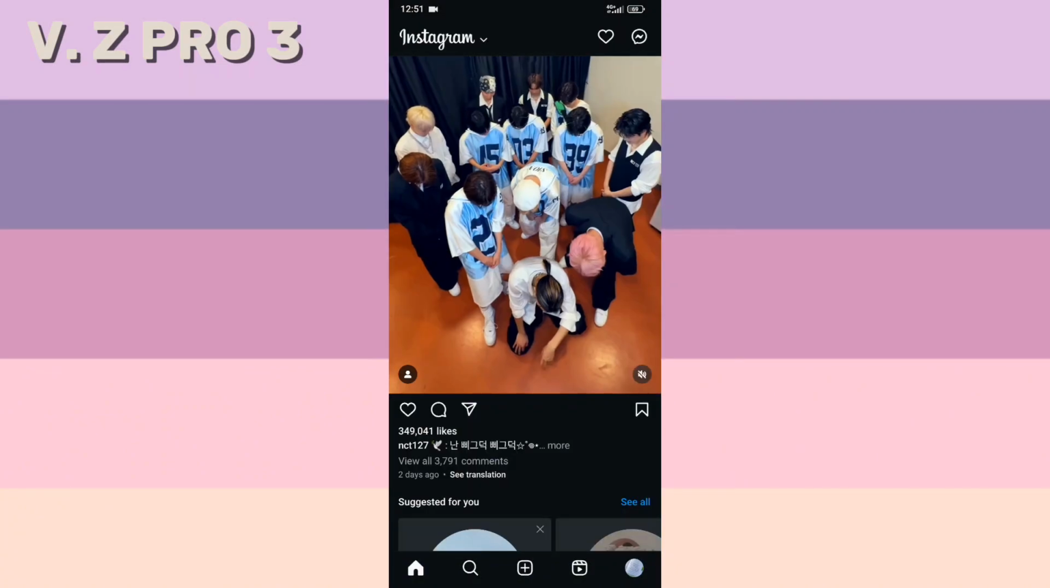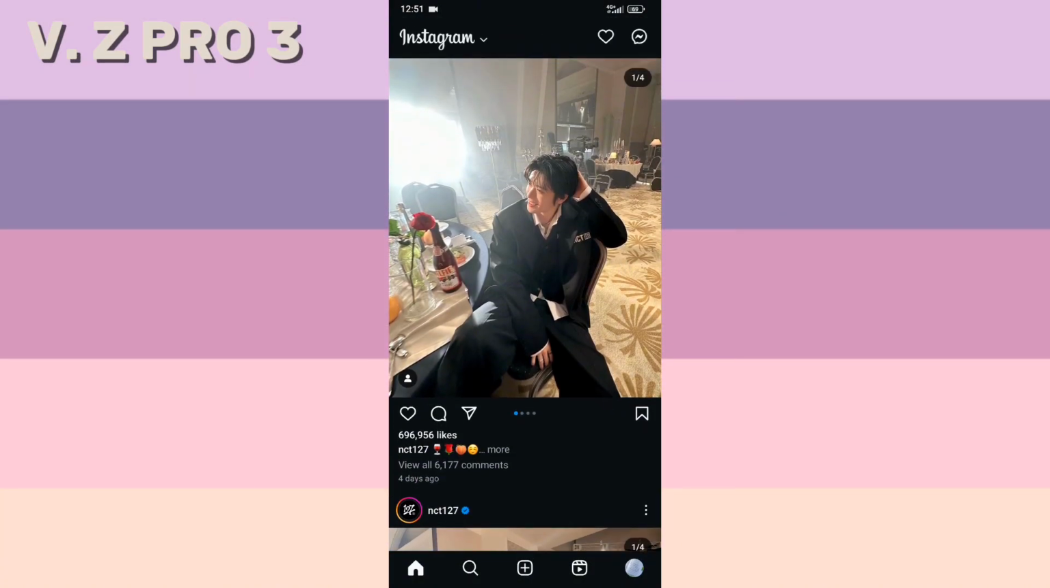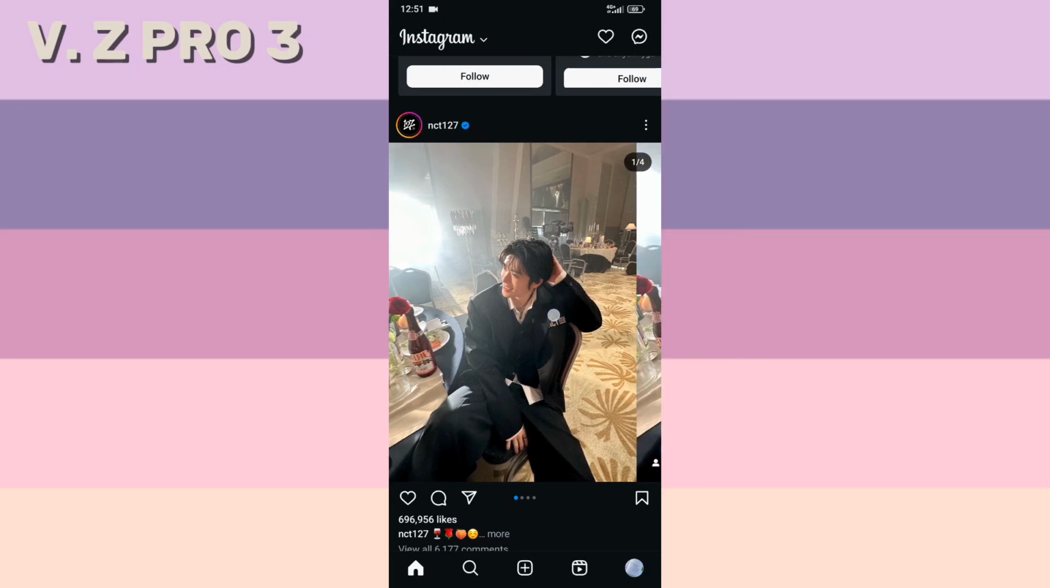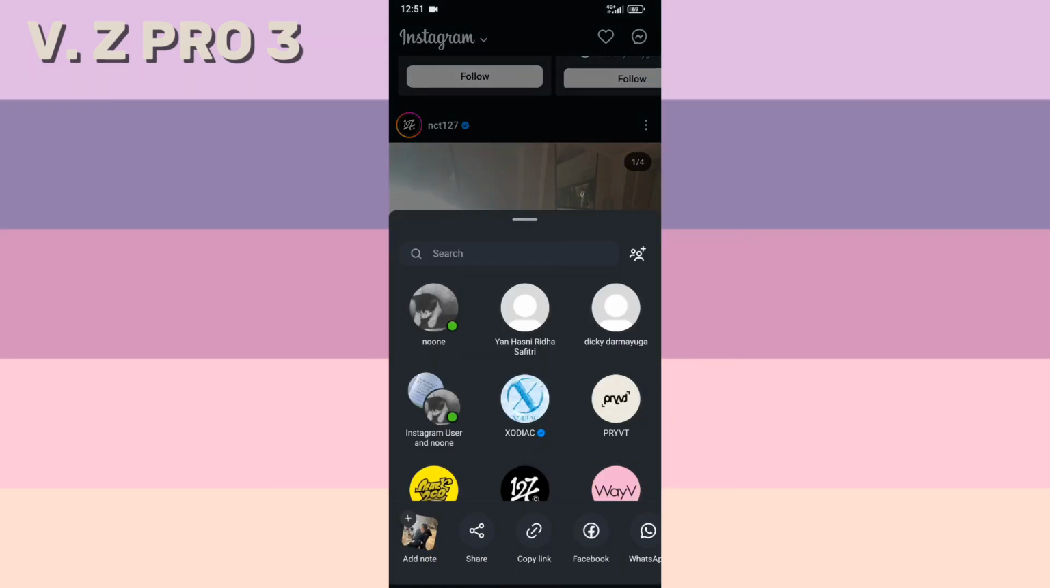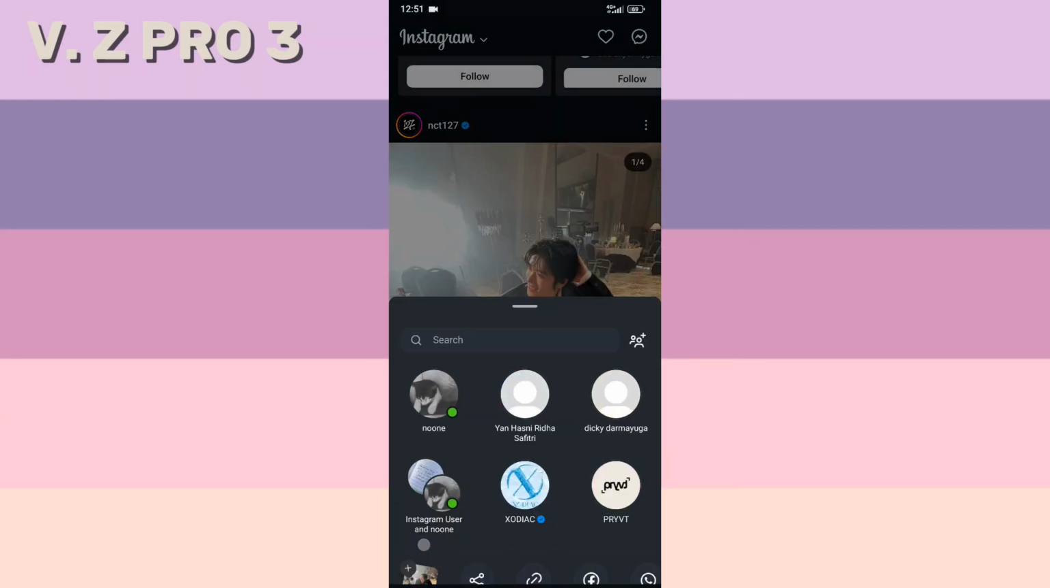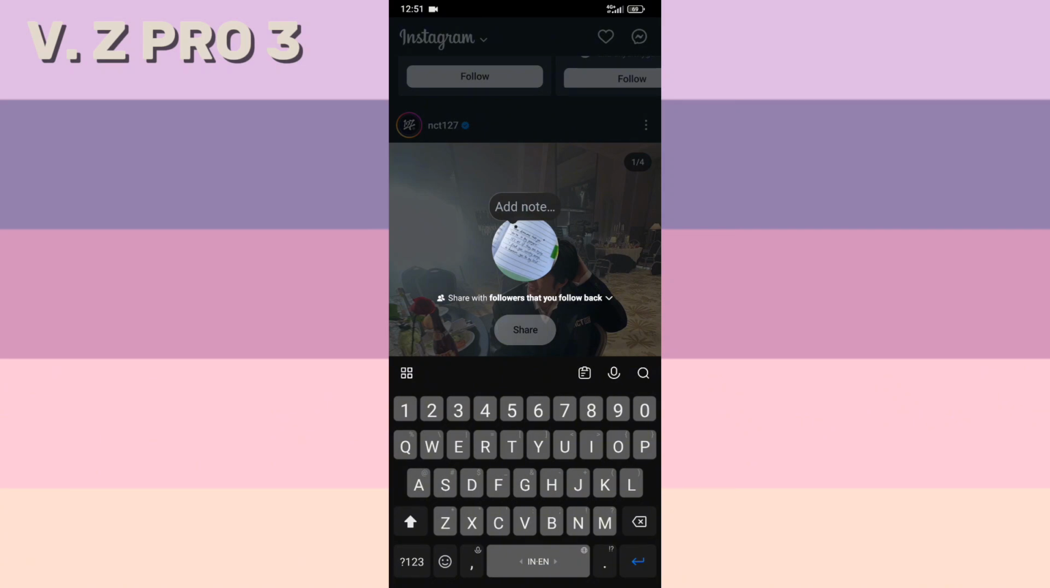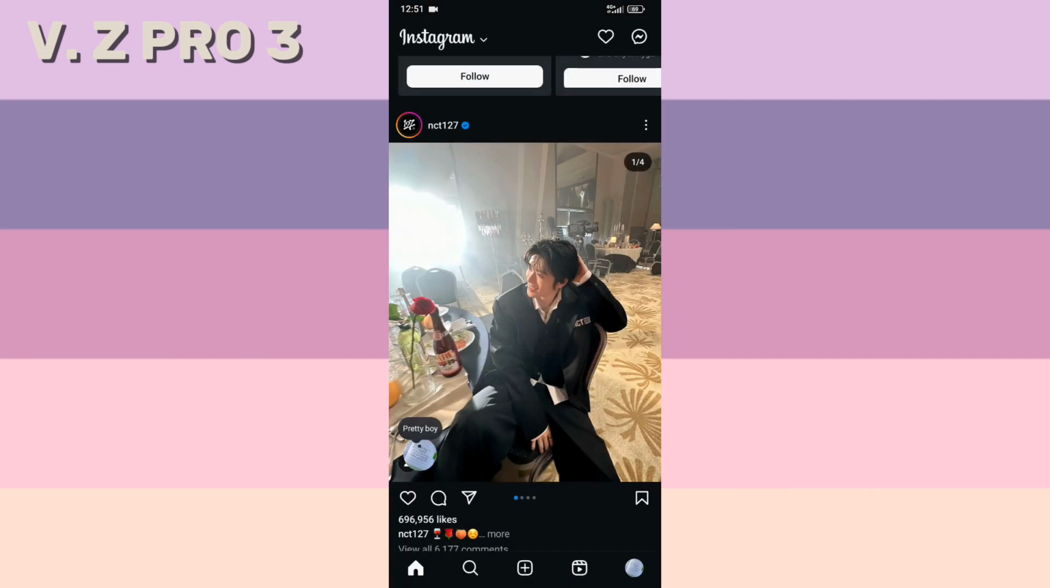You can also add notes to posts. For the example, I will choose this post. You can tap on the share icon, tap on Add note, and you can add your note. Tap on share, and here's your note.